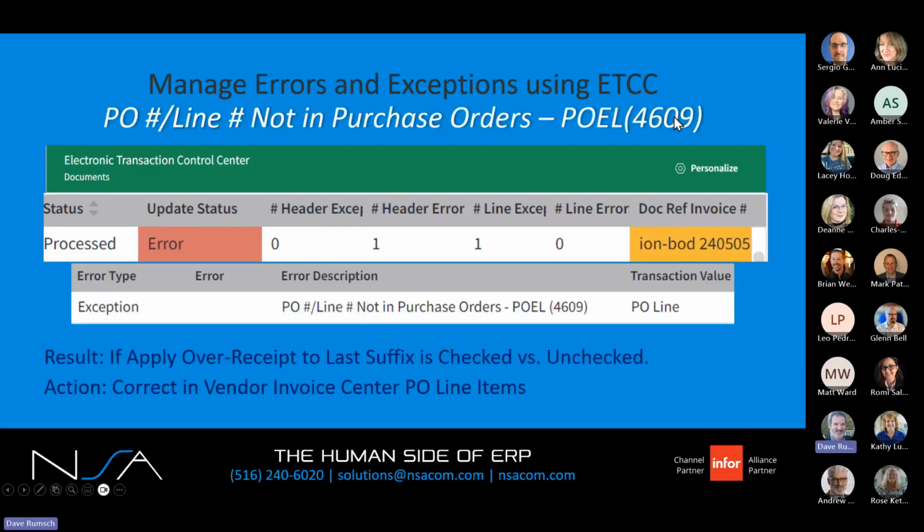PO line number not in the purchase orders. This is again at the line level. Here's our exception for it. Now, this is apply the over receipt, under receipt. I'm sorry, over receipt of the last suffix might happen as a result of this, or it might just say, I can't find it. It'll create it fake. And then you need to work on it in the vendor invoice center and delete the lines, add them back as necessary. Again, you might go to the buyer first before doing that.